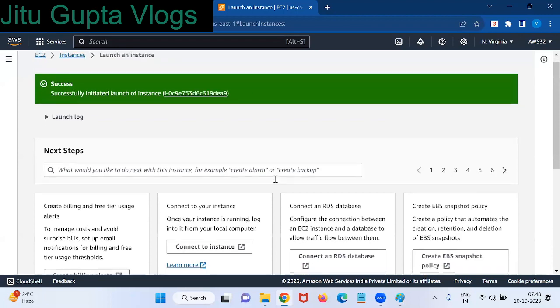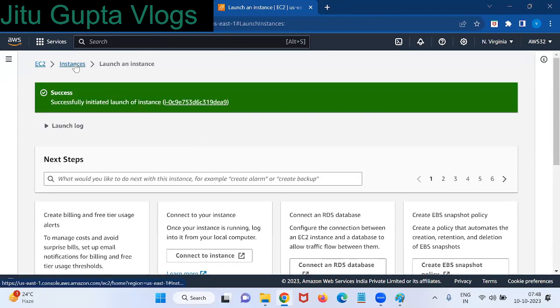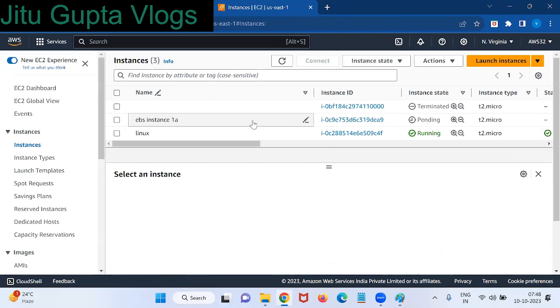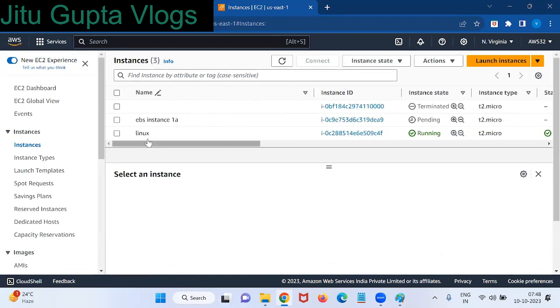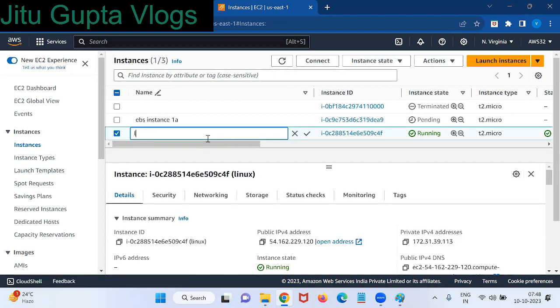Okay, success. If you click on instances, you can see my instance is going to running, but it is in the pending state. It is in the 1A availability zone, so I'm going to change this name also. Clear? Two instances are running.